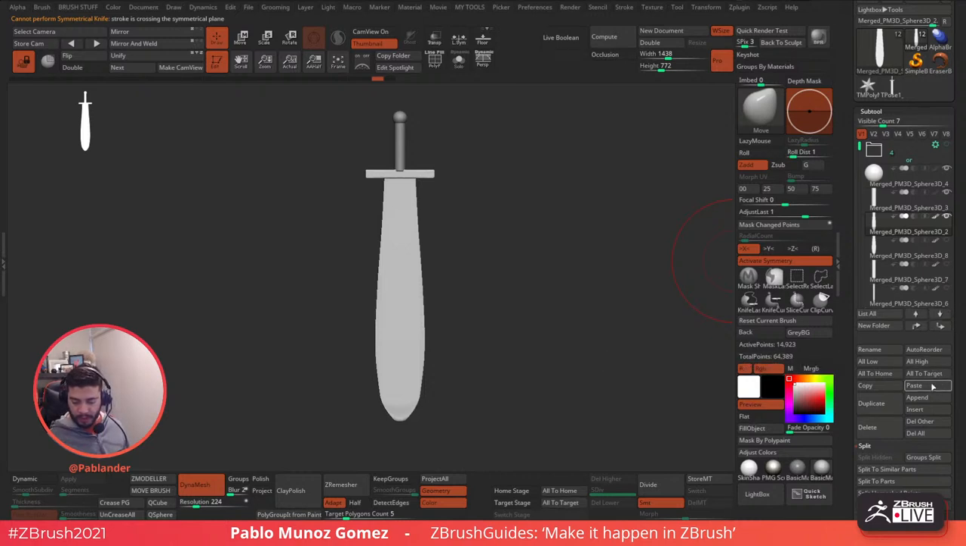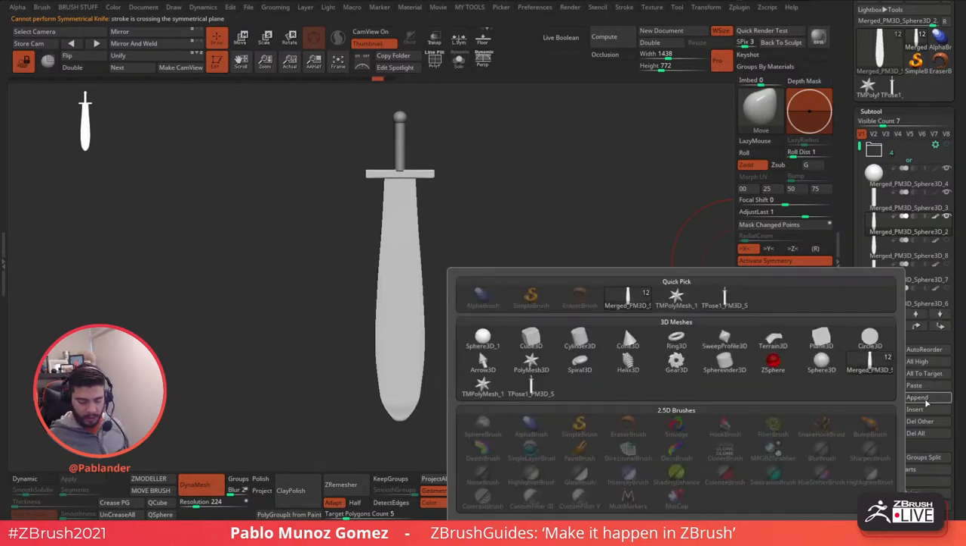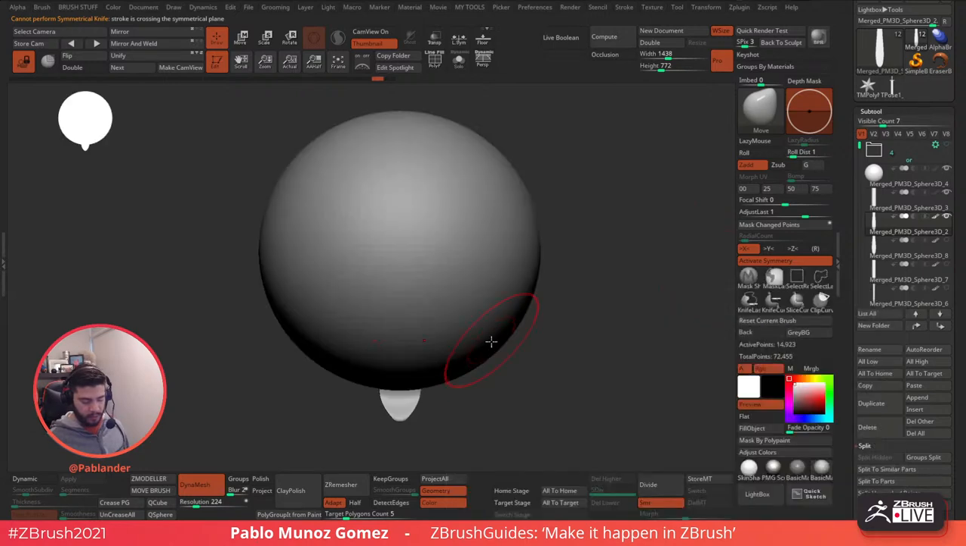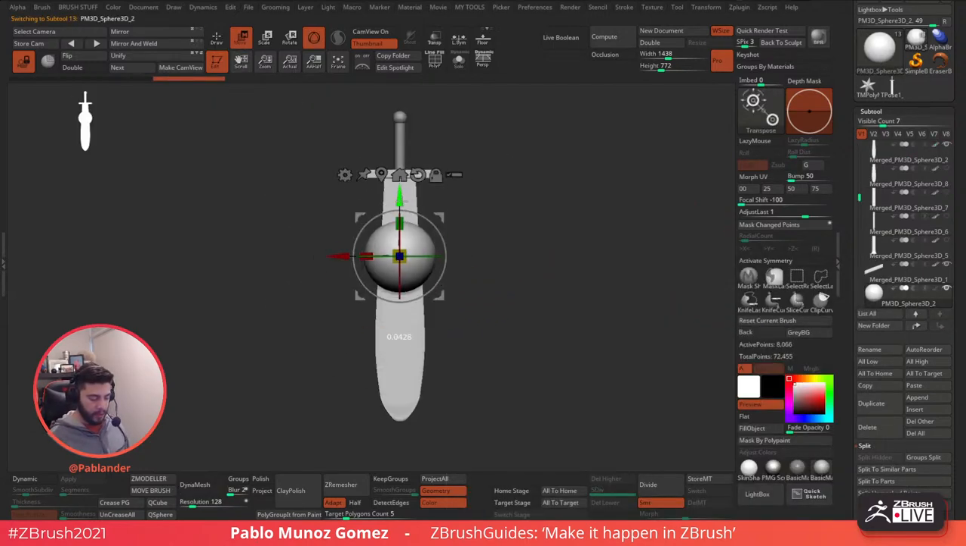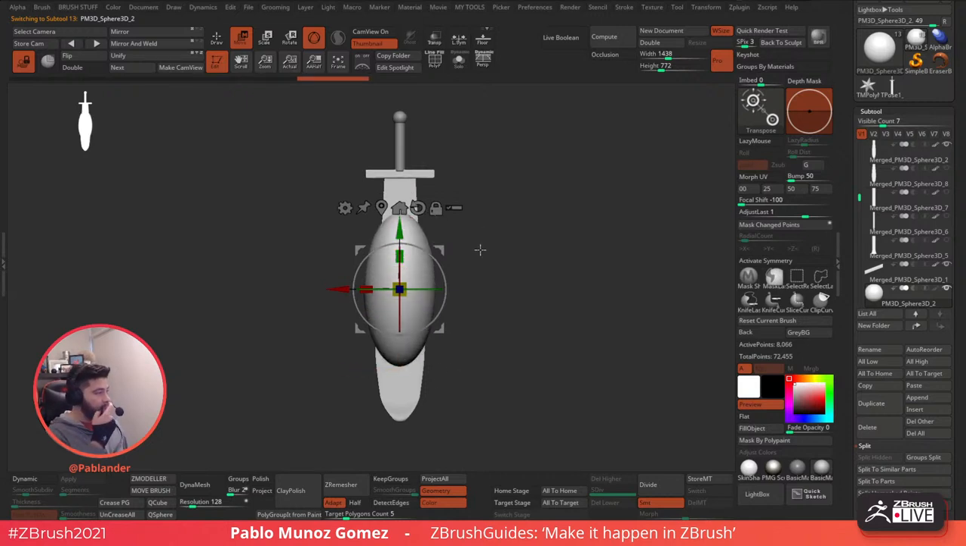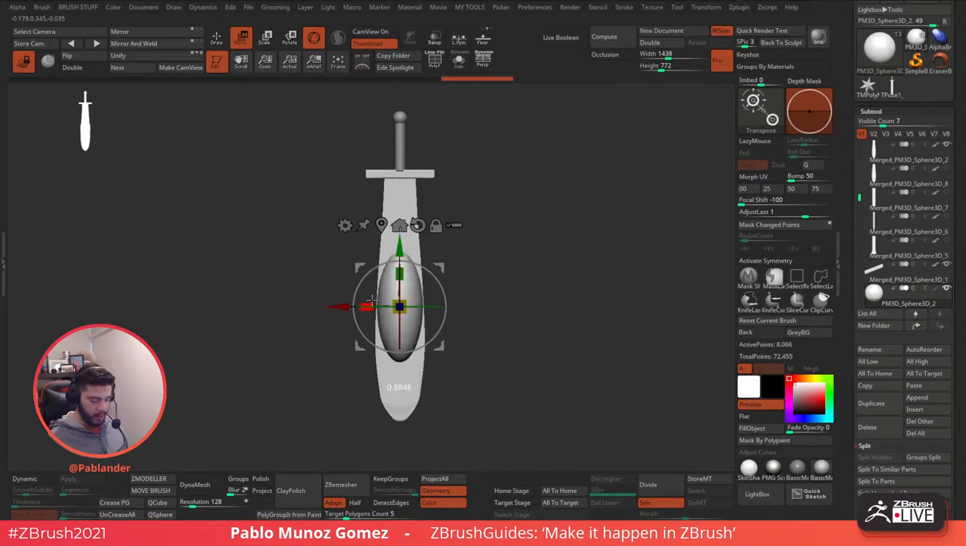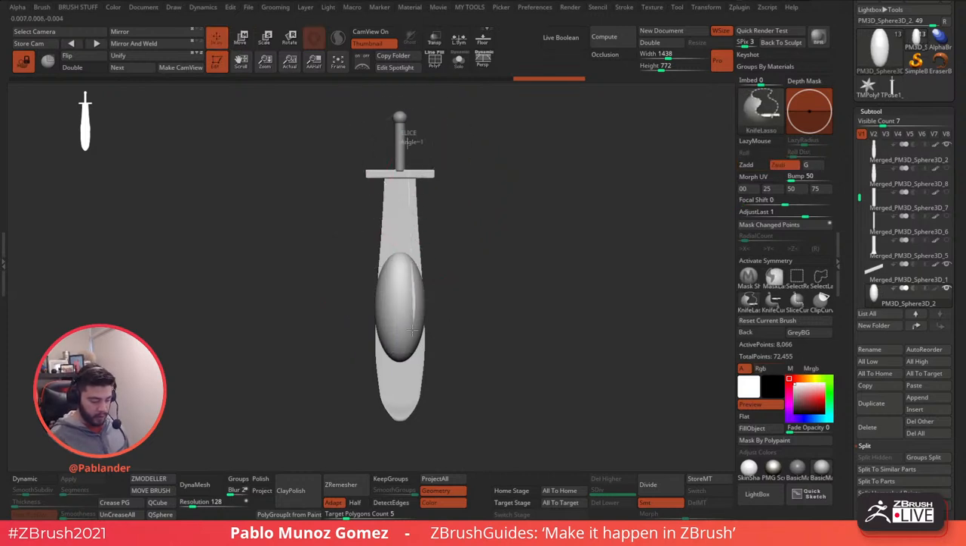I'm going to append a sphere, and I'm going to use the booleans with this sphere to just cut something in the middle. So it's kind of like a split. Yeah, I don't know if this is going to work, but it's kind of like a split sword. So I'm going to cut with the knife curve. I'm going to cut this sphere mirroring well, so that's like this.